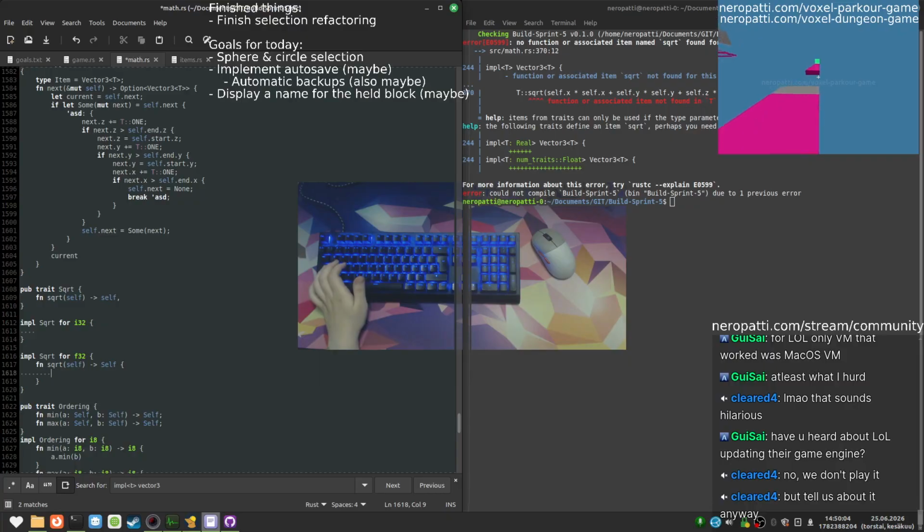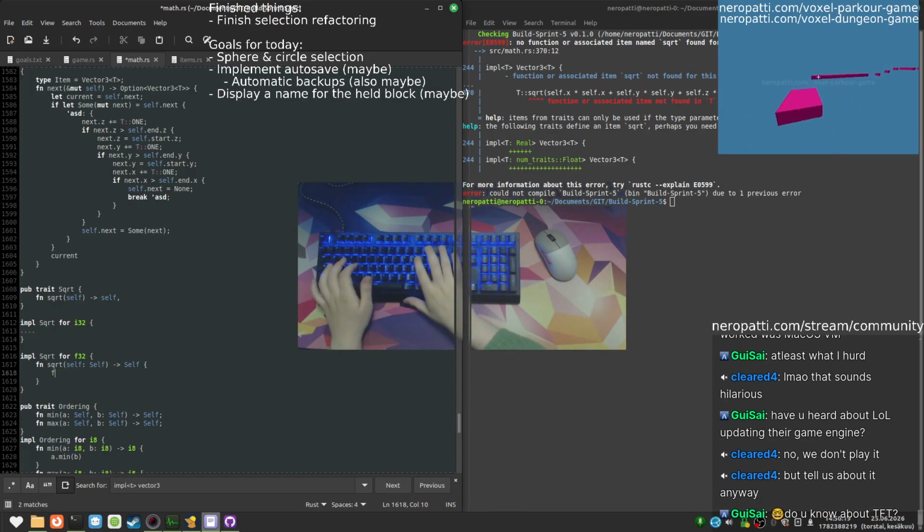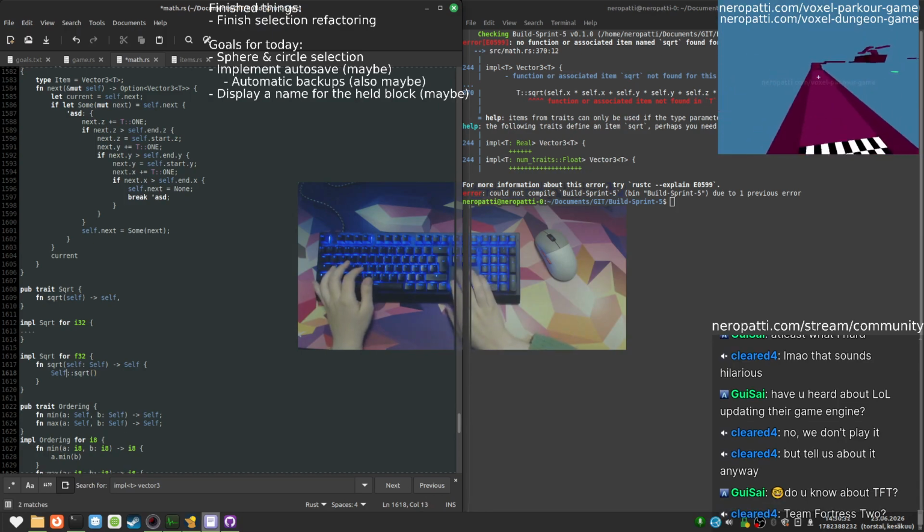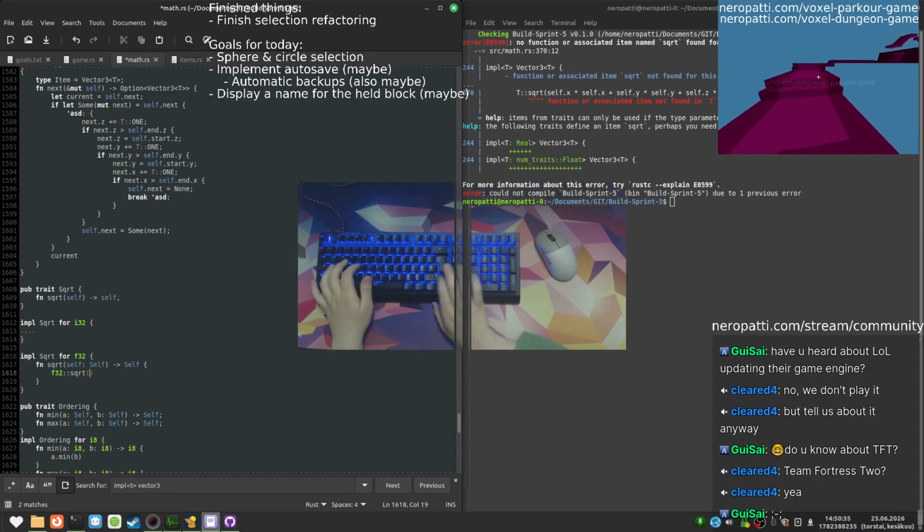I guess I can use self parameters here. I'll have it be a bit neater. Question marks. Dude, there's so much blue. Self, self, self. Yeah. This is probably going to be a name collision though. But if I do F32 square root, then it should be fine.